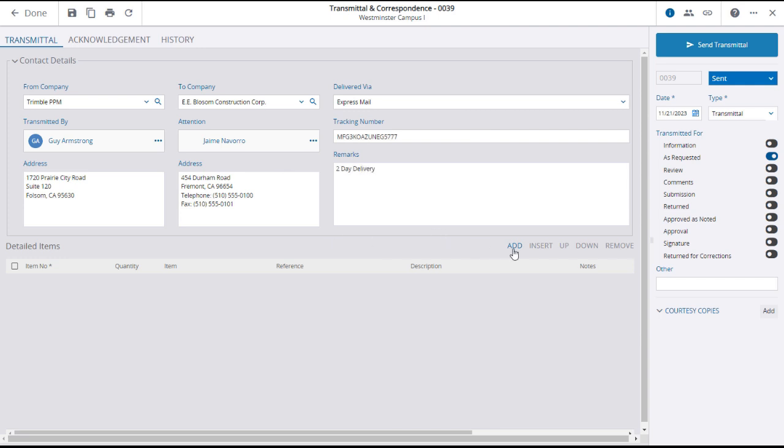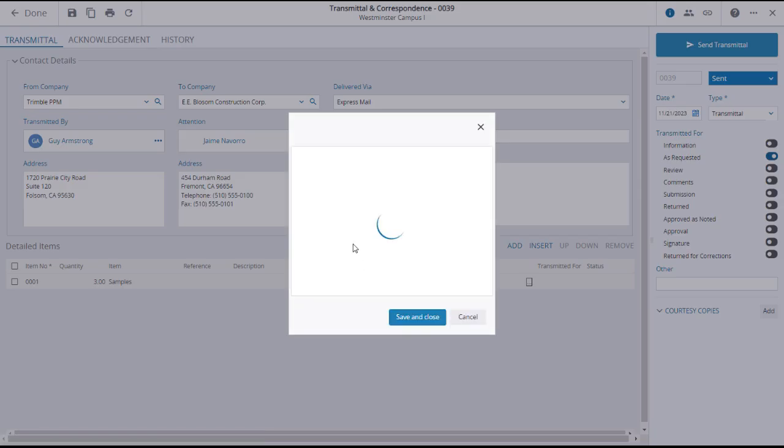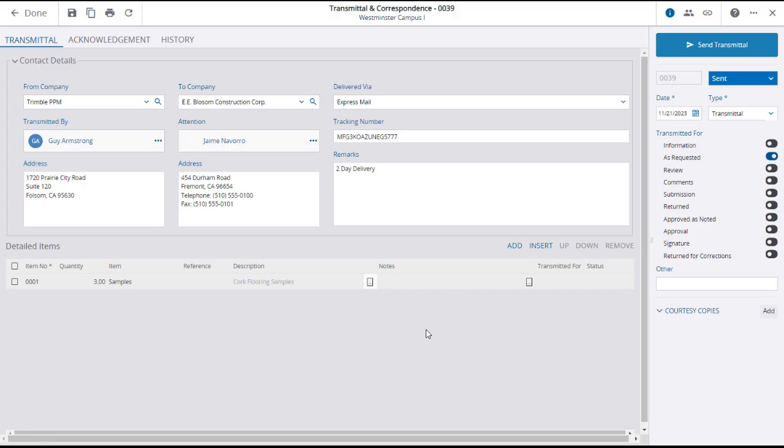In the lower panel, click Add to add detailed items to the record. For each item, you can select an item type and add a description. You can select a status for each item if appropriate. When you have reviewed your entries and detailed items, click Save to preserve the record.